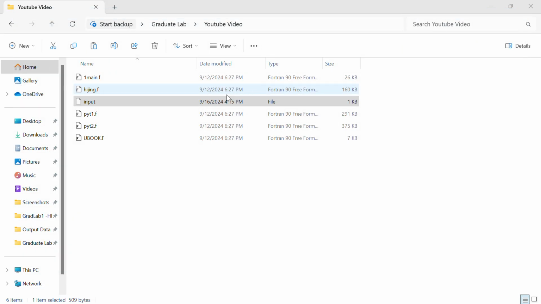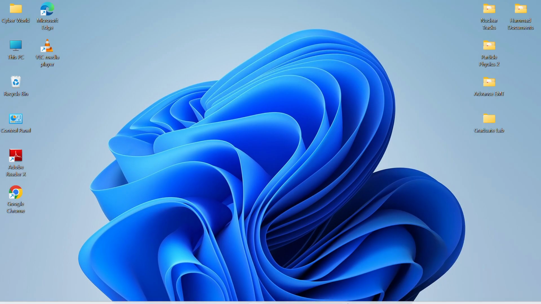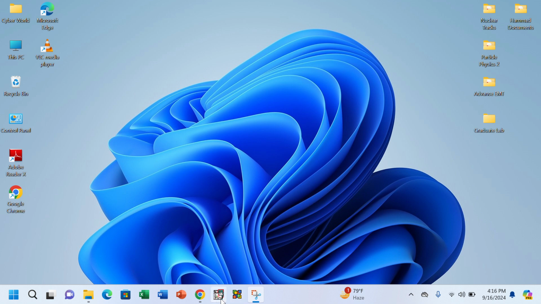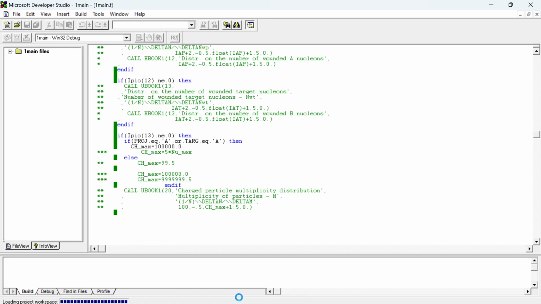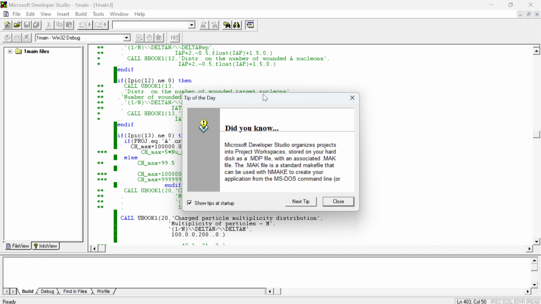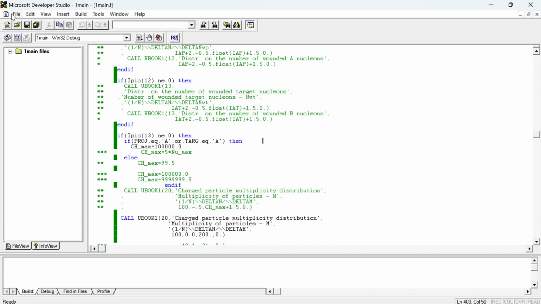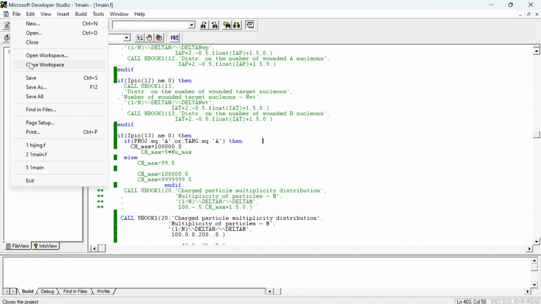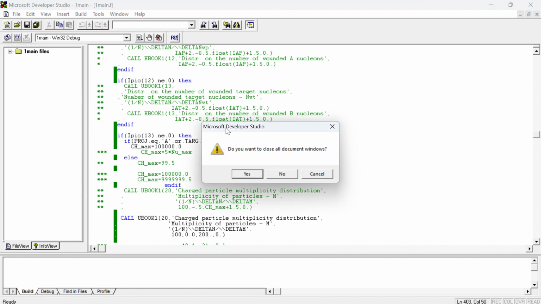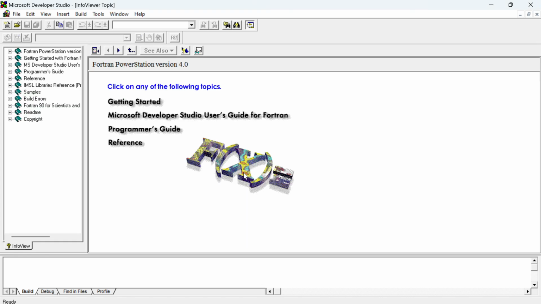Now you have to open your Photon manager. How can I open it? Yes, here is my Photon file. Here is the Microsoft Developer Studio, which I have to open. First of all, let me close my previous workspace. Yes, now this is my new pop-up. Now I have to start.